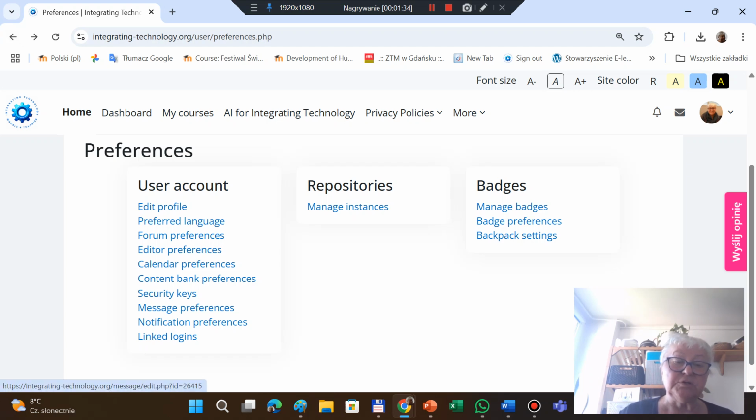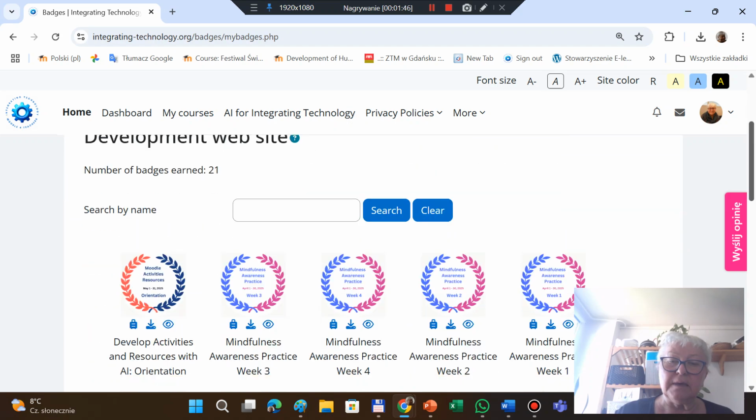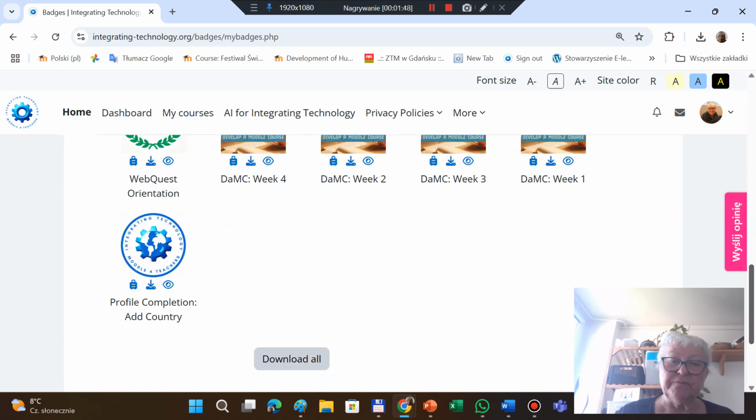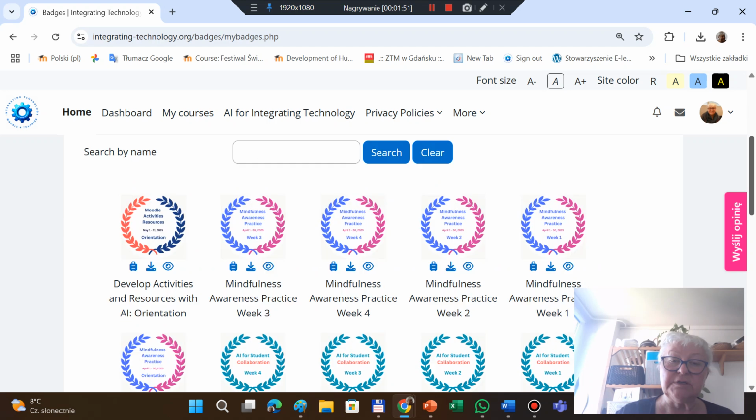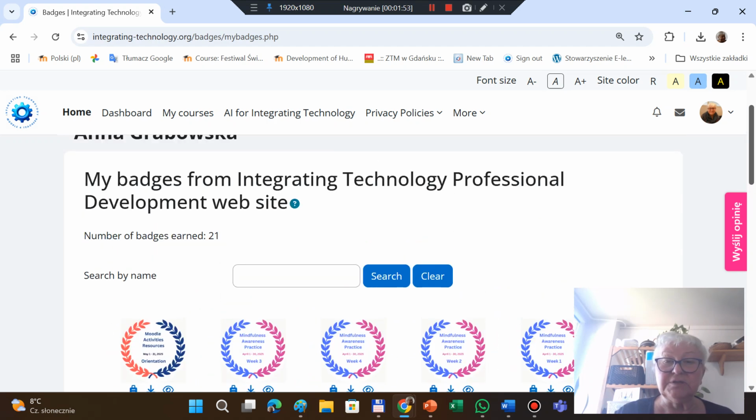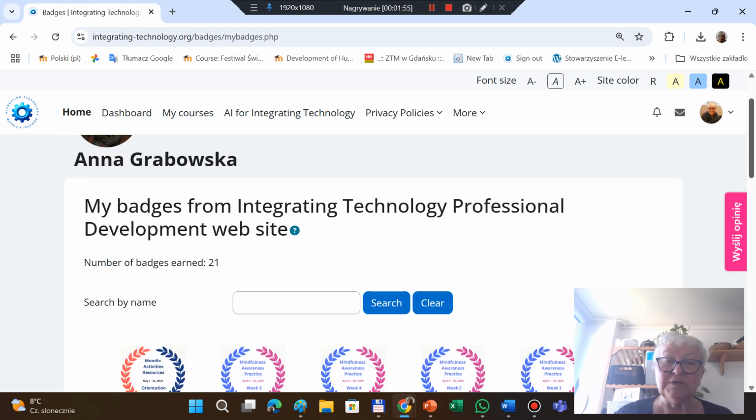Then you can choose also messages or notification preferences, but I'm not going to change anything. There are also badges that you can manage if you like. And it's really nice to know what kind of badges you have got after different courses. The only courses that I usually take are the courses organized by Nelly Deutsch.